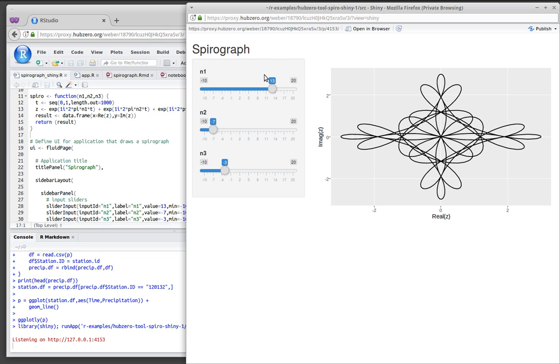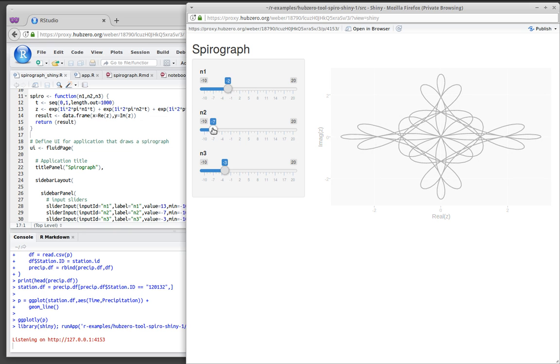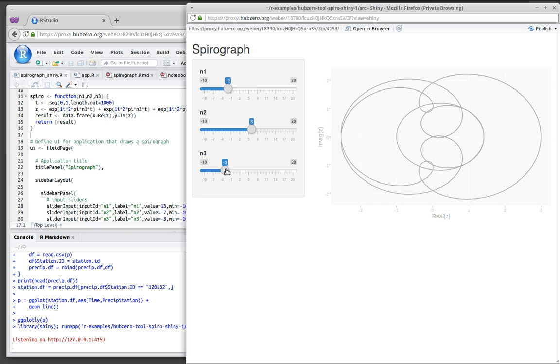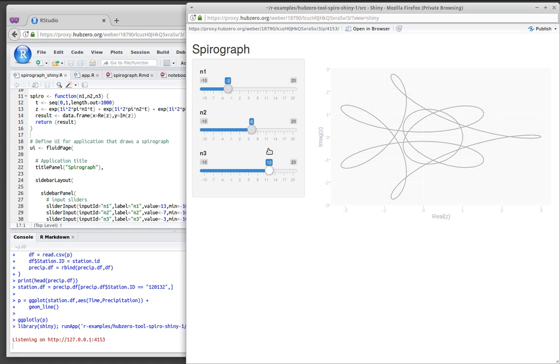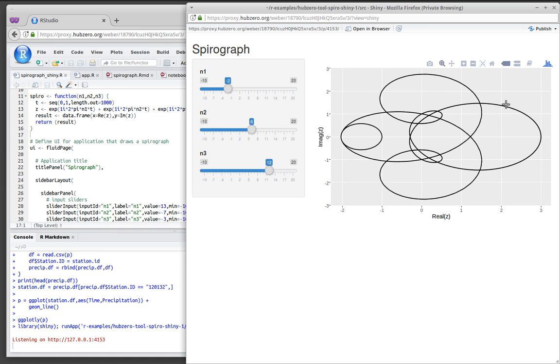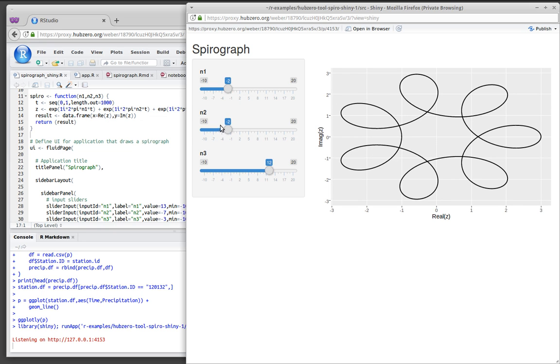So you can see here we have a simple Shiny application, a couple of sliders for inputs, and as we change the sliders, almost instantaneously the output result that we see on the right hand side of the screen also changes. So what's going on behind the scenes?